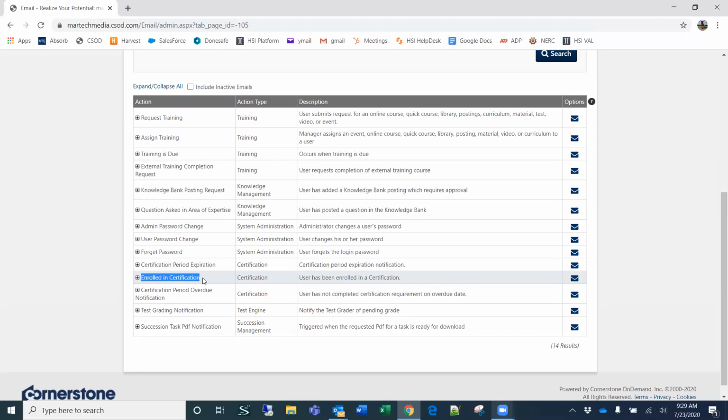Basically, we have enrolled in certification. So whenever a user is enrolled in a certification, they'll receive an email.